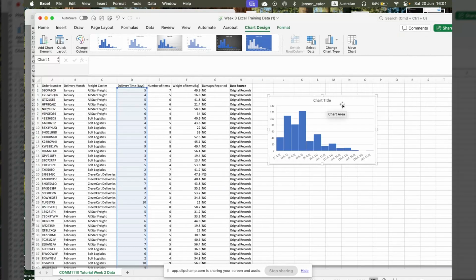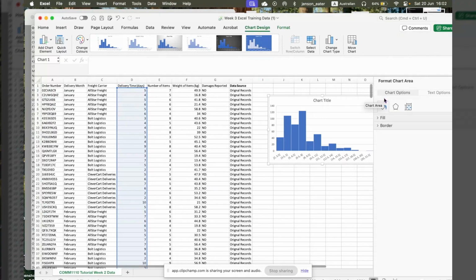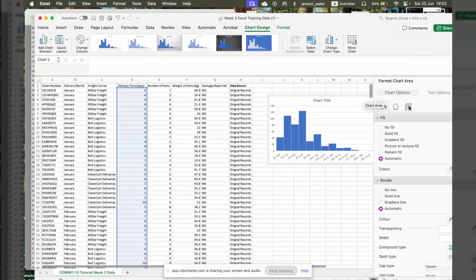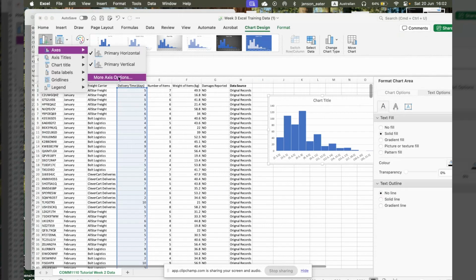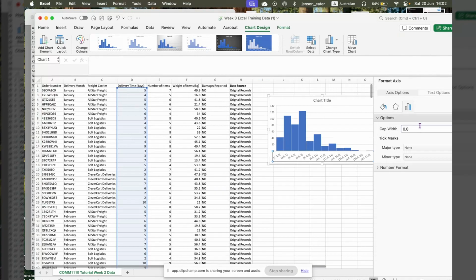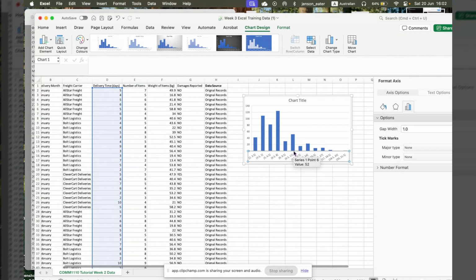What we want to do is make these columns a little bit less chunky. So we're going to add chart element, axes, more axes options. Gonna make the width 1 just to make it look a little bit more clean and easier to read.